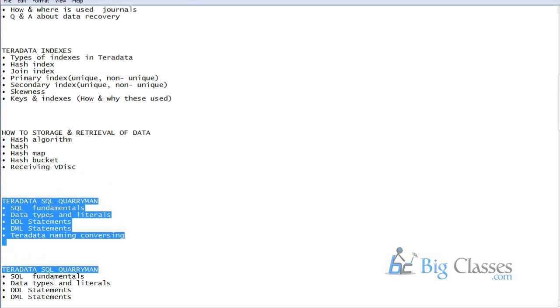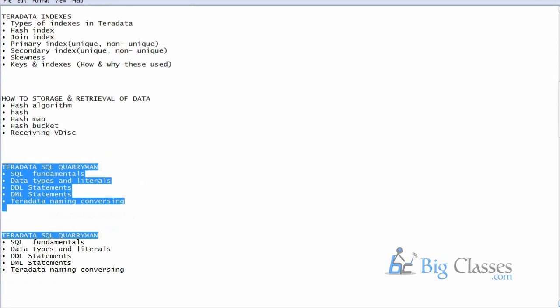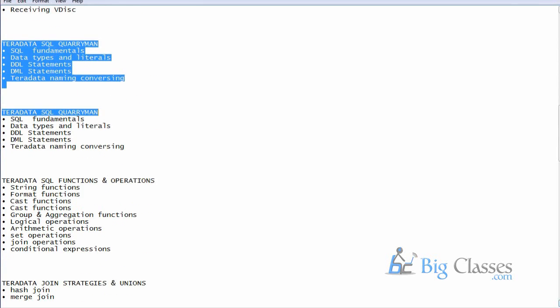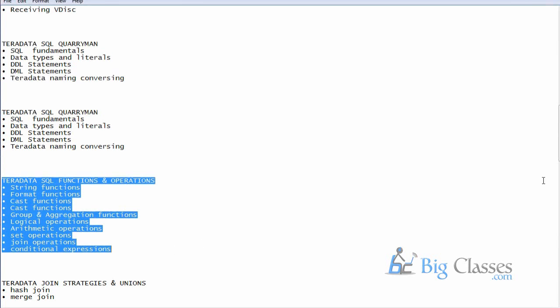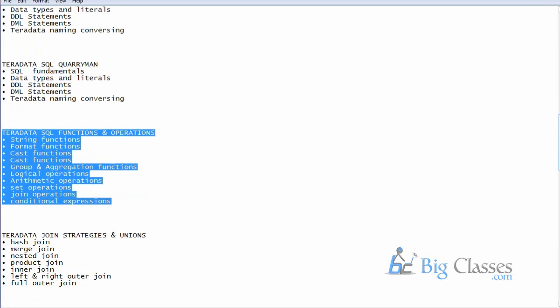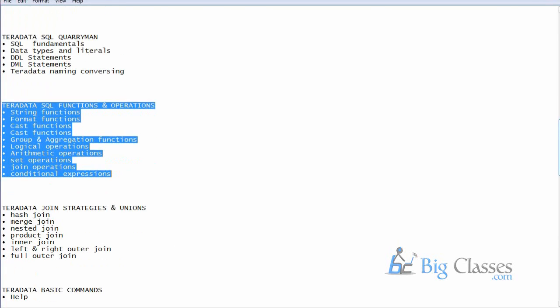Then a little bit of introduction on the DDLs, DMLs, DCLs, and then some statements and naming conventions, aliases. Different clauses of select statement, update, insert, delete. What's the syntax and the semantics, and what are the different clauses we have. Then comes the basic string functions, arithmetic and logical functions and operators, conditional statements, set operations, those things.